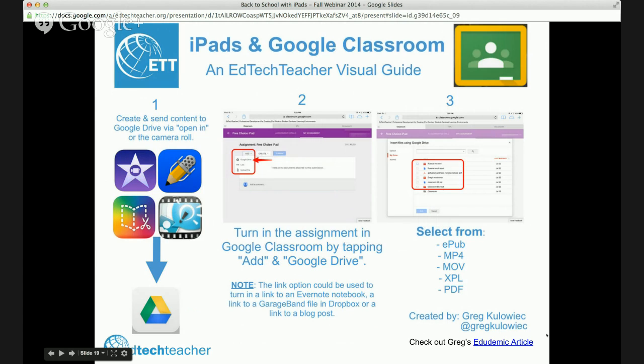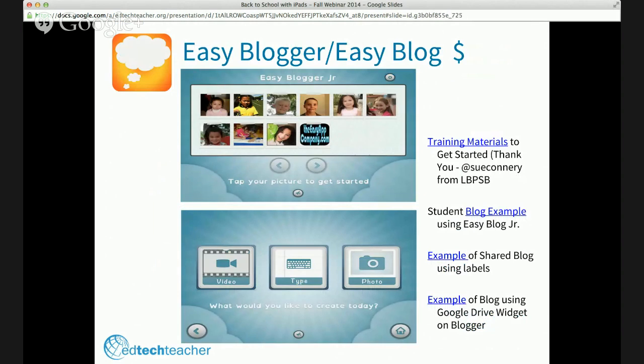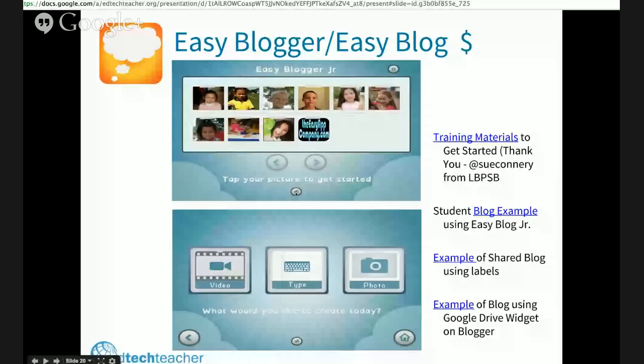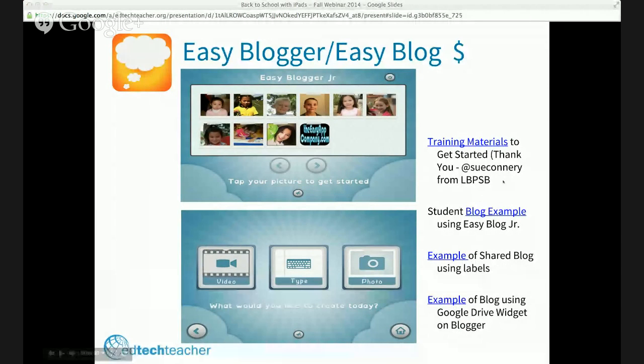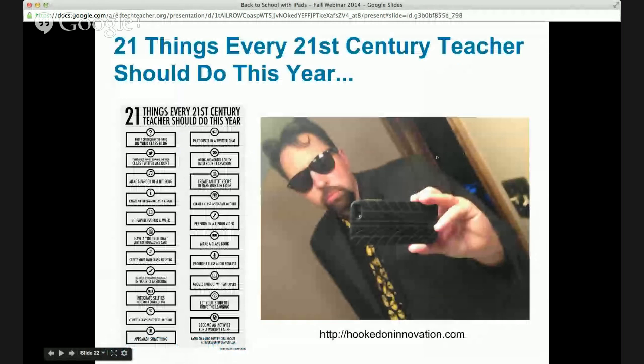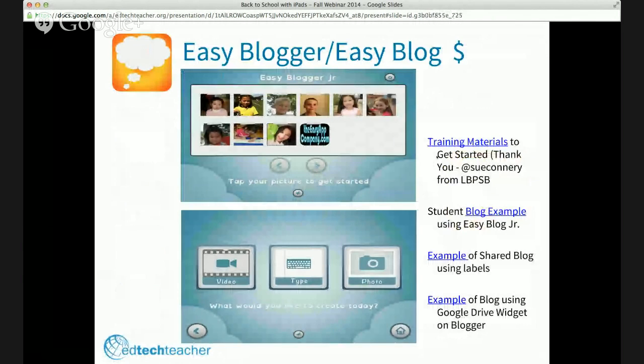Okay. I'm going to actually just skip over this for the sake of time, but Google Classroom is a great tool to let you hand things in now. But one of my favorite blogs, and unfortunately I only have a minute to talk about it, is Easy Blogger, or Easy Blog, and they have Easy Blog Junior. And this is a dynamic tool that allows you to collaborate in a way that is unimaginable.